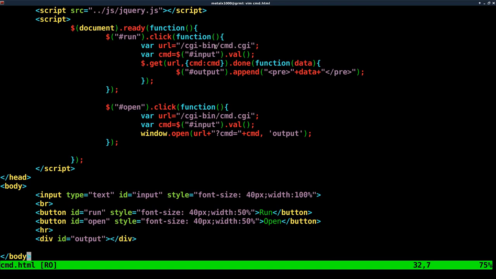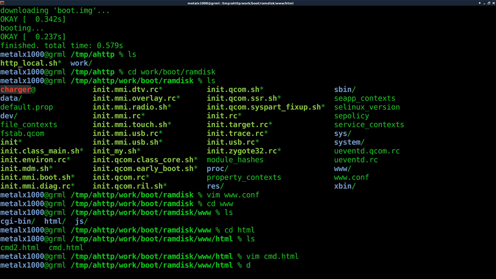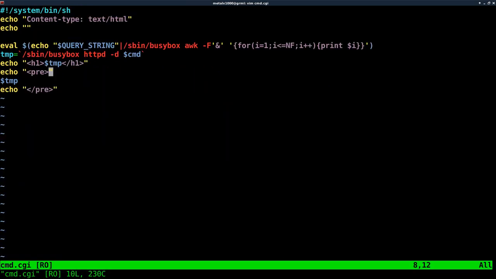But basically we're submitting to a CGI bin file, which CGI bin is where any programs that are executable we have on our web server are running. And there's one called cmd.cgi. Let's look at that. So we'll go up one directory into CGI bin, and we'll vim cmd.cgi. And it's a very basic shell script.